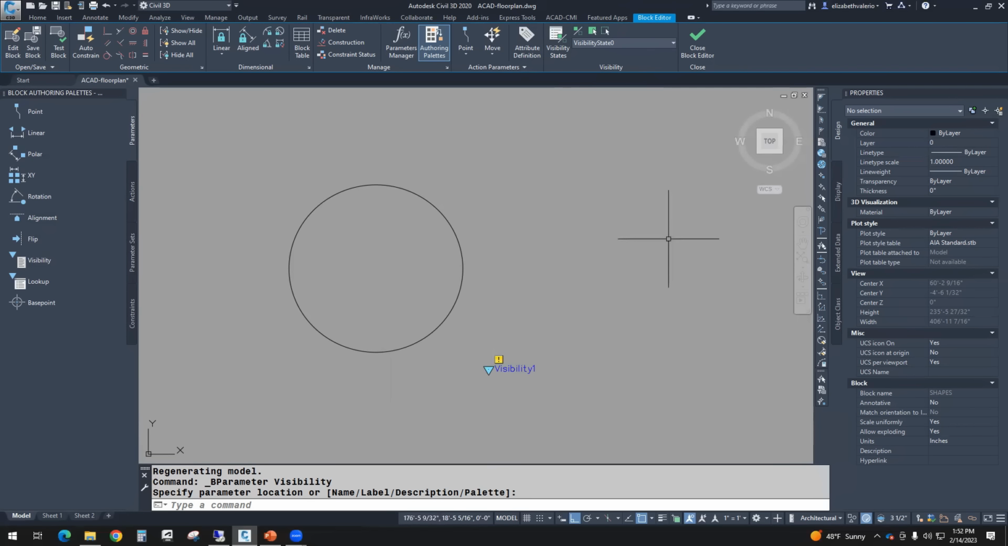So to create the action or to add some actual information to this, it will all come from this ribbon panel, visibility. Right now, there's a drop down, and in that drop down, we only see visibility state 0. This is just a default visibility state. We need to add additional states. So we're going to have a square, a triangle, and a circle.